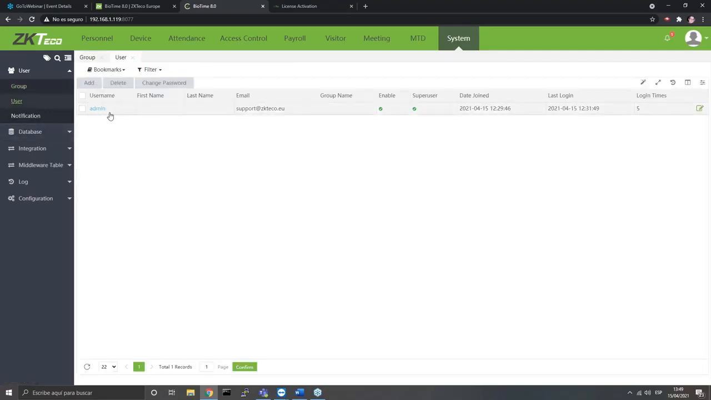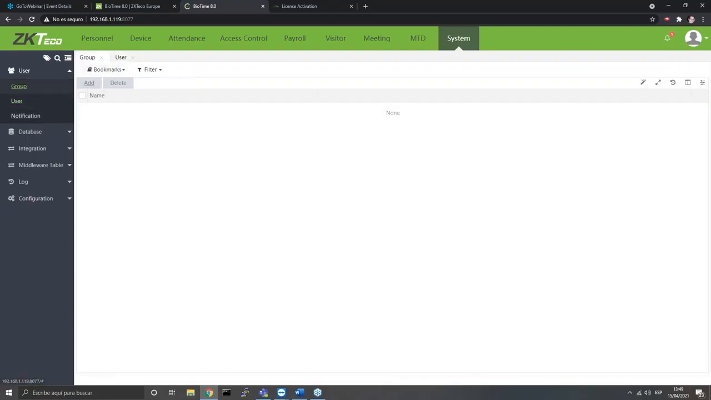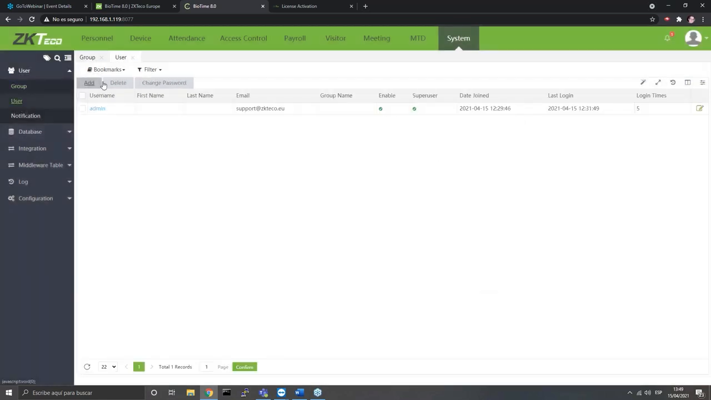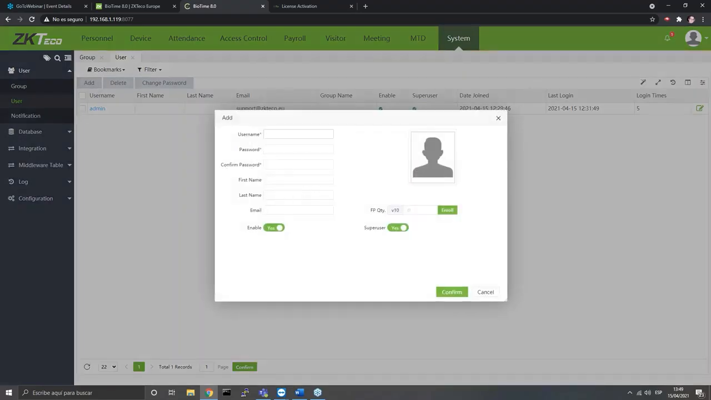As you can see, I have only the administrator. This would mean users of the software, not employees. For example, here I can also create one group with specific permissions on each of the modules to make modifications on each of the modules. And also, when I create a user, if I don't set it as super user, then I can set which departments or which area and which group it belongs to.